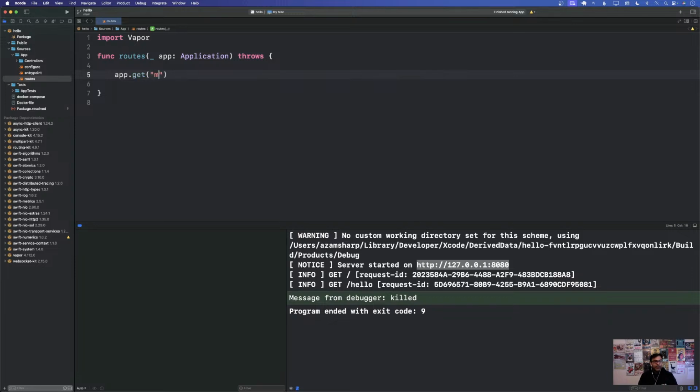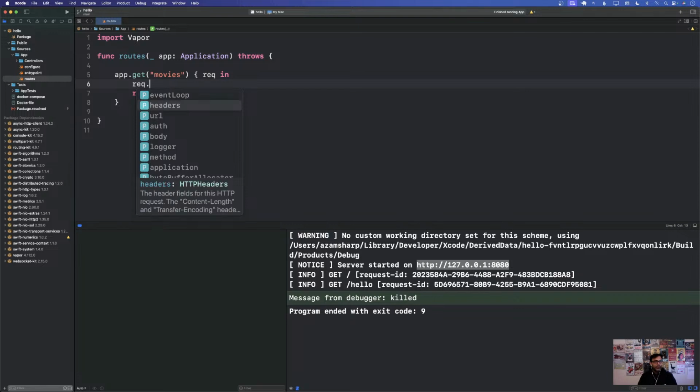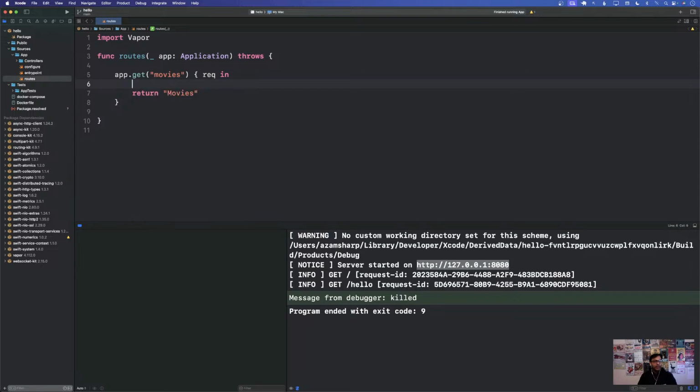Now, I want to create a route so that when people go to movies, I return something. Well, what should I return? I should just return movies for now. So this is an async closure. And when you use app.get or app.post, inside the closure, you access the request. So this is the request object, request dot headers, URL, body, all of those things you can access. But right now what we're saying is when you go to movies, just return a string called movies. Okay, so let me go ahead and run this.